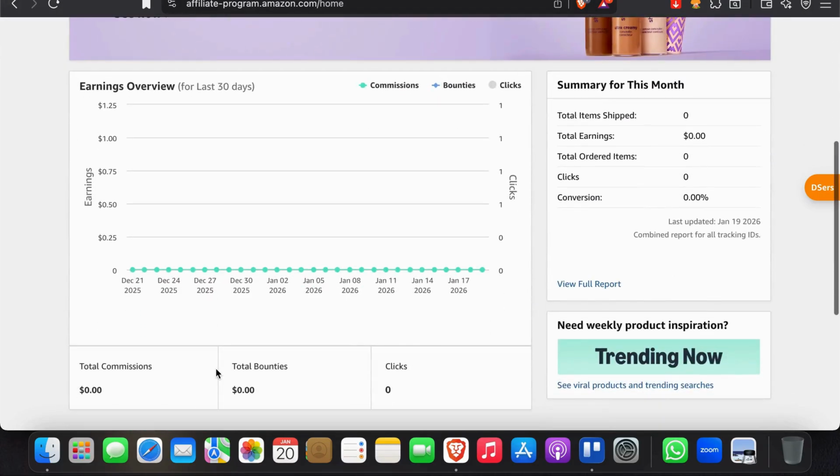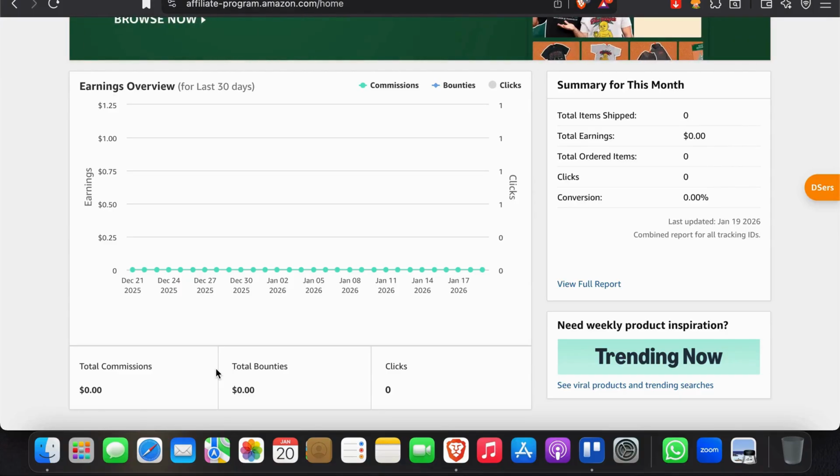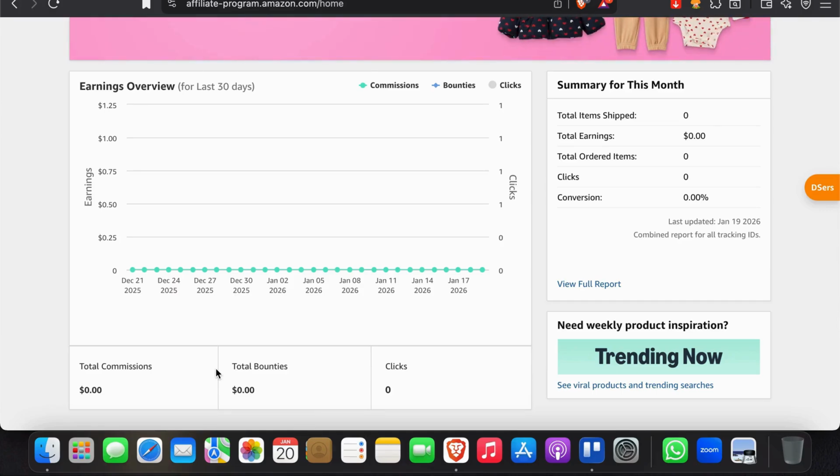You now have access to the affiliate dashboard, right? Link creation tools, reports, and earnings. But there's an important rule, right? Amazon gives you 180 days. Within 180 days, you must make at least one sale. If you don't, Amazon closes the account. You can reapply later. So don't panic.